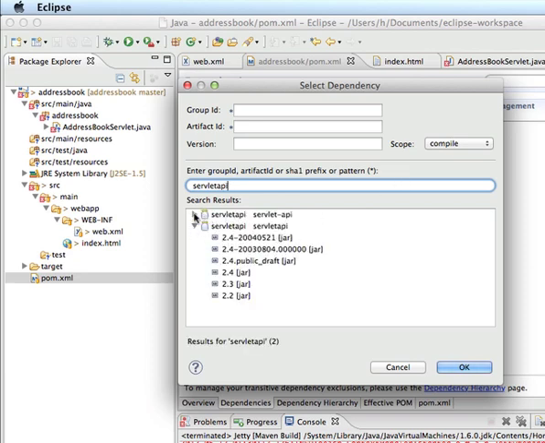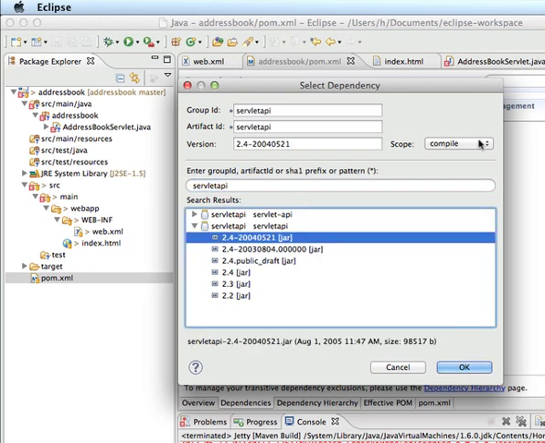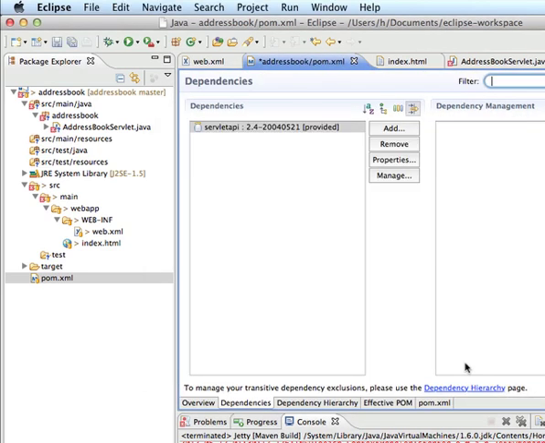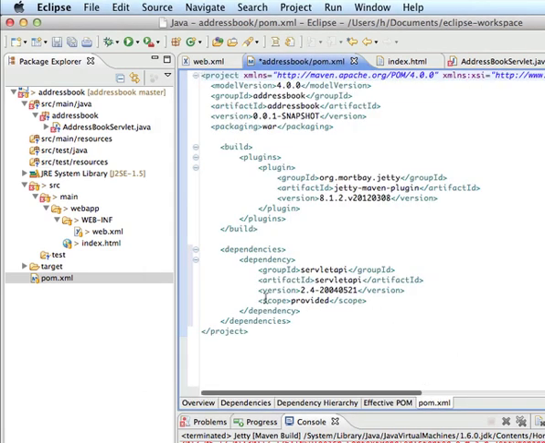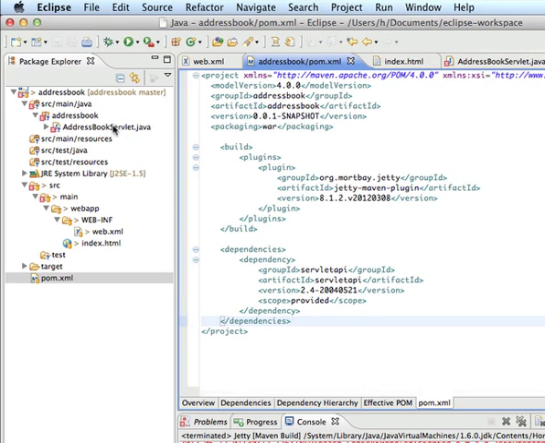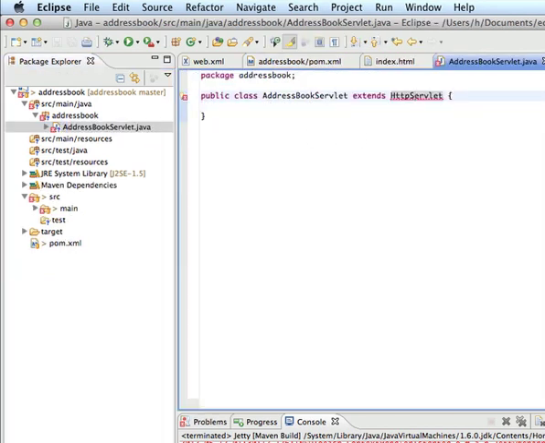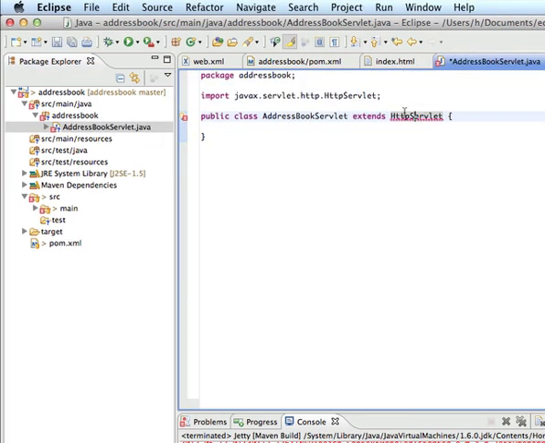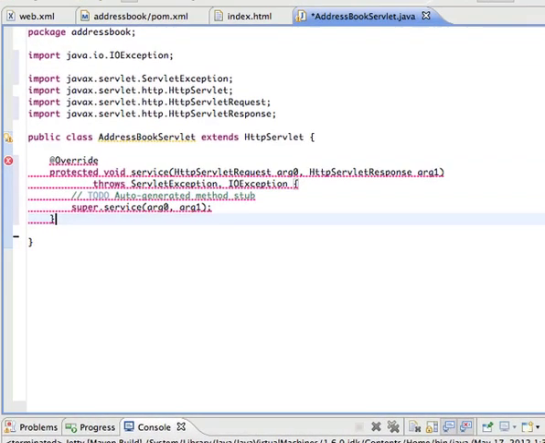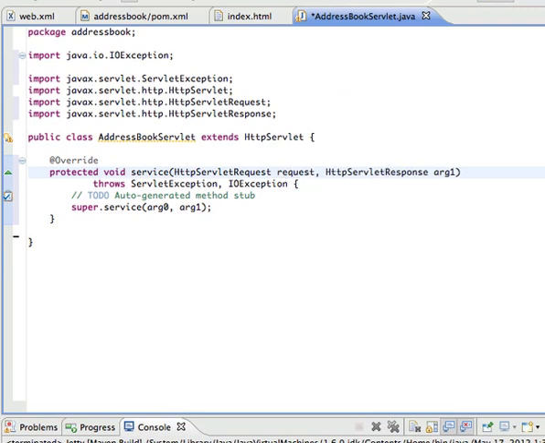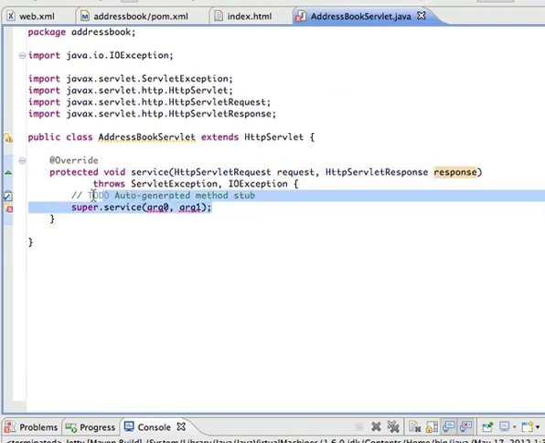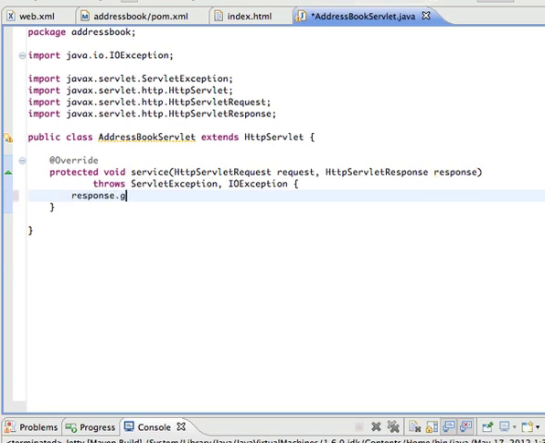We can take, which one would it be? Let's try this one. And the servlet API is provided by the web container, so we don't want it included in our war file. So there we go. Servlet API. Now we should be able to import the right class here. Import HTTP servlet. Yes, we can. Now we can service this request. Request and response. Great.